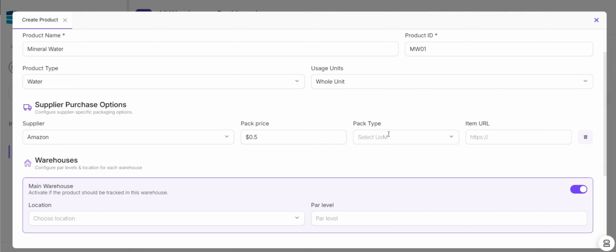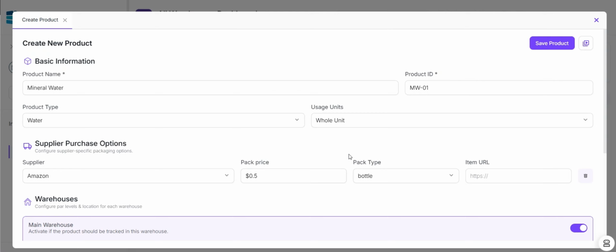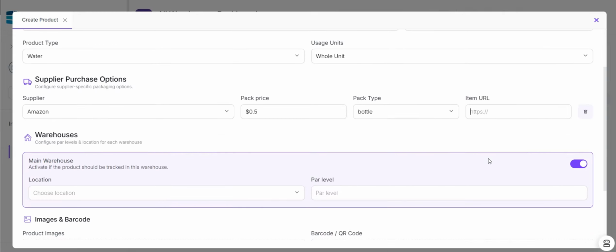Next, select the package type provided by the supplier and enter the price per package. The product URL is optional. Add it only if you want to store a link to the product.